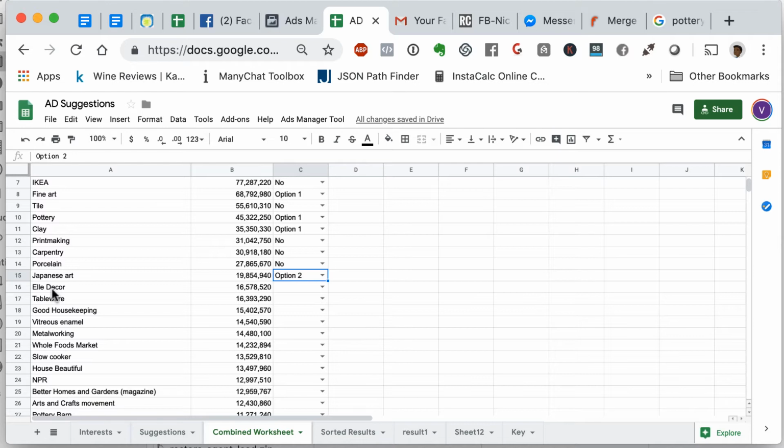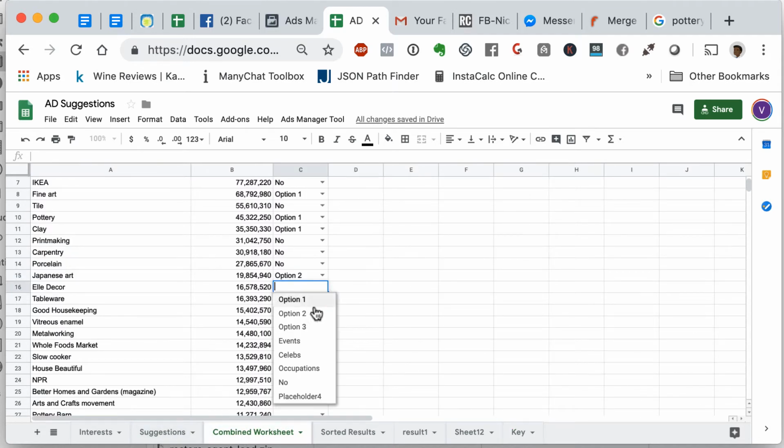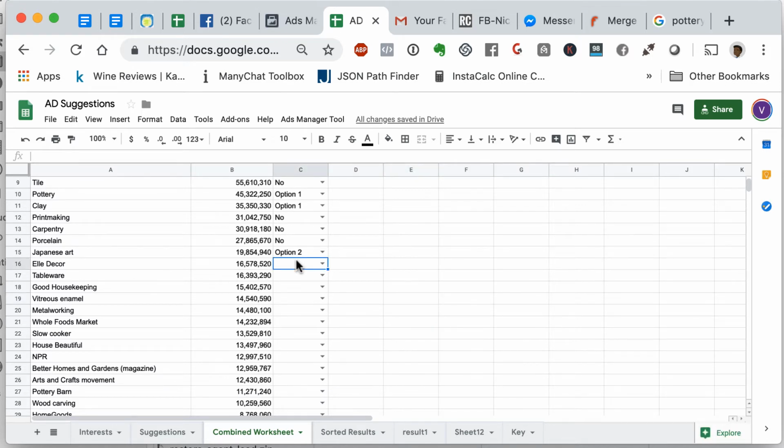So the way we built it, these drop downs could be any other option. Since I'm using option 1 and 2 right now, you can make this one events. You could make this one celebrities. And you can make this one occupations, right? And then if I went in here to this combined worksheet, I could just pull up occupation, celebrities, something like that. Okay, tableware, I'm going to make this option 3. Tableware, no, we took that out. Good housekeeping, option 3.